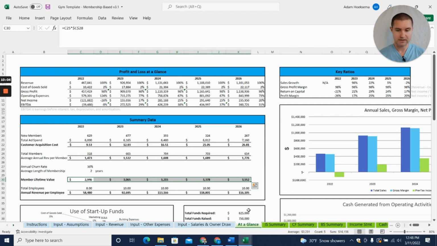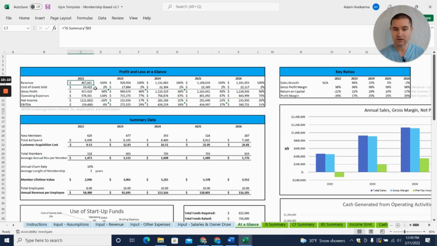And really at that point you're done, and you can see based on the numbers that we input, we're starting out just under $500,000 in revenue in year 1, going up to 1.1 million in revenue in year 5, with a 20% net income of 235,000.